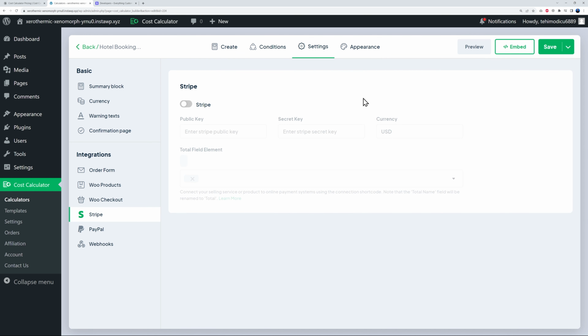So we go to Stripe and right here, we're going to enable this. And now we need the public key and secret key, okay? So don't forget to put your currency here. It's those 3 letters, like USD, or EUR for euros, or GBP for Great British Pounds, or whatever different currency you have. So this is basically the code, not the symbol, in letters.